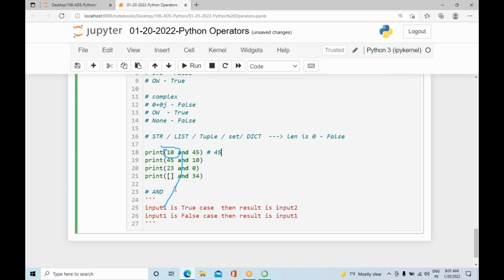Let's go with the second one. First input is 45. If the first input is the true case, then the result will be input 2 only. You don't bother whether input 2 is true or false. You should strictly check the first input. That's it. Coming to the third one, the first input is 23. 23 means it's true only, so the second one was returned.